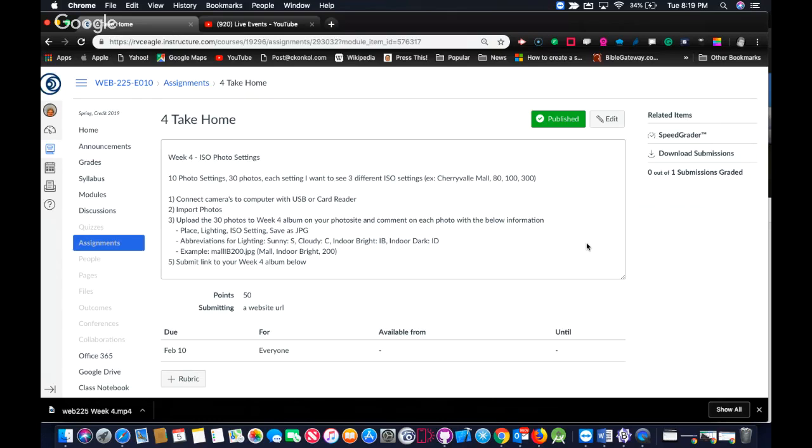Once you've done that, you'll connect your camera to your computer, upload them to your Google Photos or another photo service, whatever photo album you're using. You will then label each photo or caption each photo, whichever photo service you're using, with the place, abbreviation for lighting. And so a place would be like Cherryvale Mall. Lighting, we'll look at in a second what that's going to be. And then ISO setting, 80, 100, 300, whatever yours might be. And then you'll save it on your computer as a JPEG. More than likely, that's what your camera is going to import as anyway.